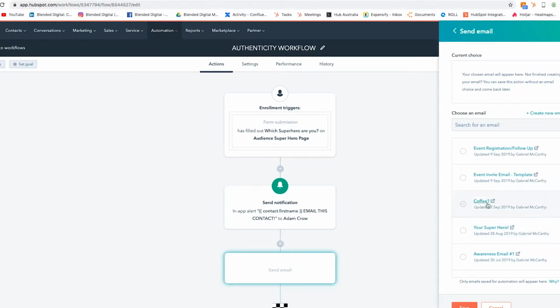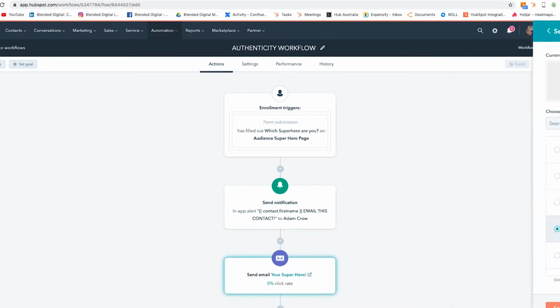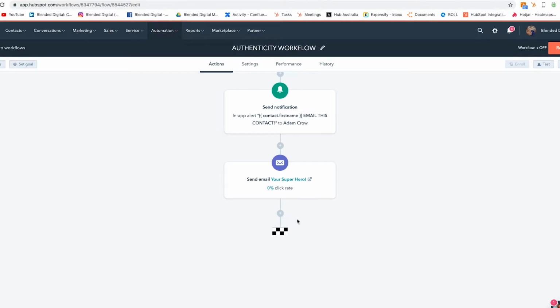Next thing after that, what do we want? We want you guys to receive your... That's the one. Awesome. God, you guys are on it tonight. So I've set up a preset template with dynamic content already. We'll have a look in here, and there's a template there, your superhero. Awesome. Let's tick that and go save. Fantastic. And that's pretty much the end of the journey, I feel.